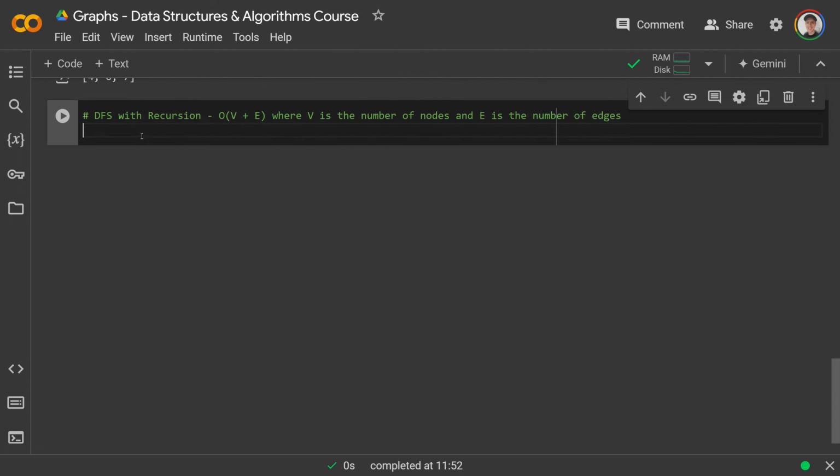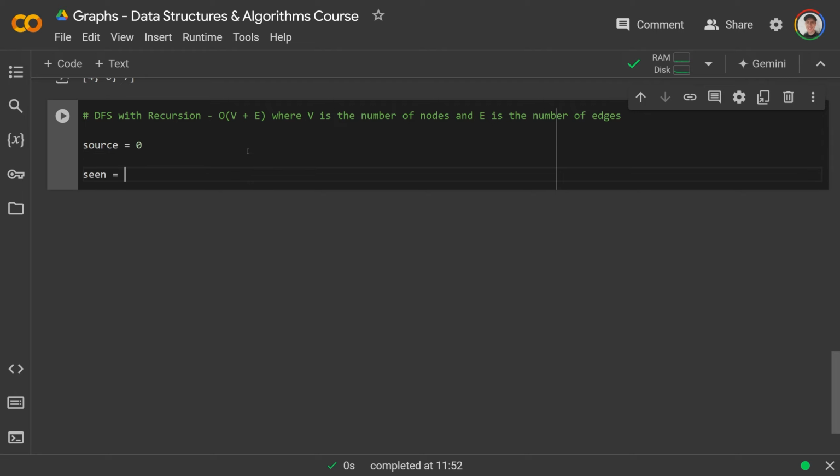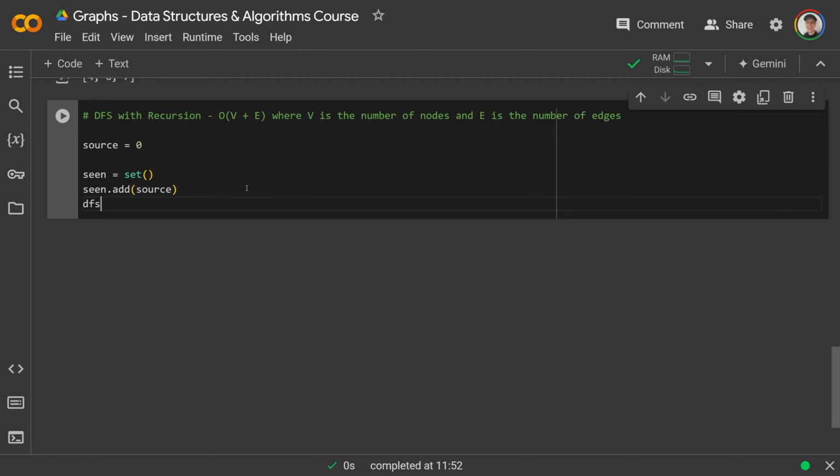So the first thing we'll do is a depth first search with recursion, which as we saw has a time complexity of the number of vertices and the number of edges that we have total. Okay, so we'll say we're doing this from the source of 0. We're starting our search out from 0. We would need a seen set, which is going to be global to the function, so an empty set. And we'll say that we've already seen the source. Now we'll write this function in a second, but what we'll do is call a function called DFS recursive, which takes a node. We're starting it at the source.